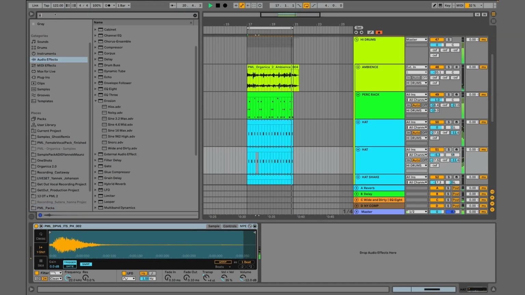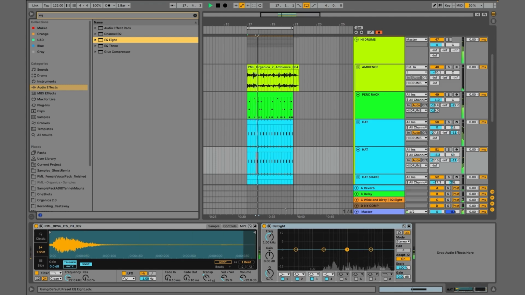So let's add an EQ here. This is the perfect setting for this one. Get rid of those slightly annoying mid frequencies, and we can boost the high ones here. We could call this a more aggressive hat layer, even though it's not super aggressive.